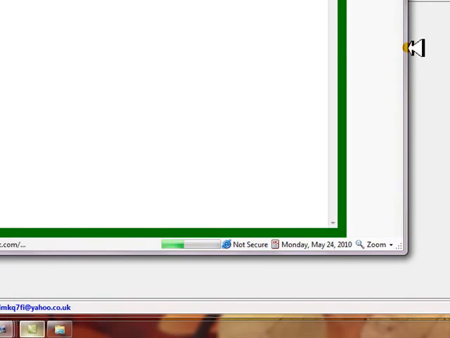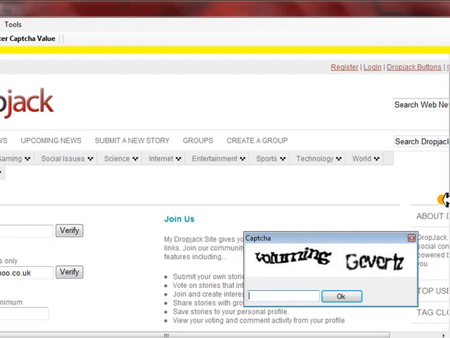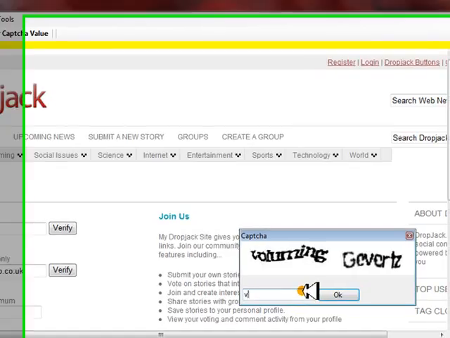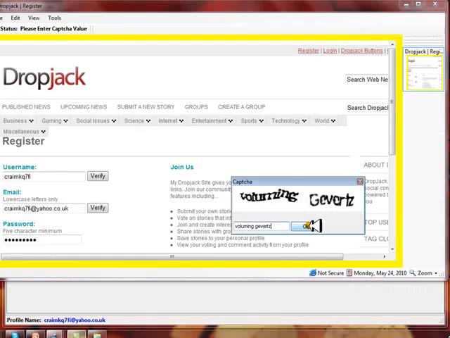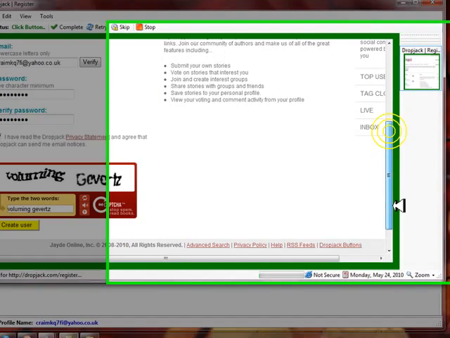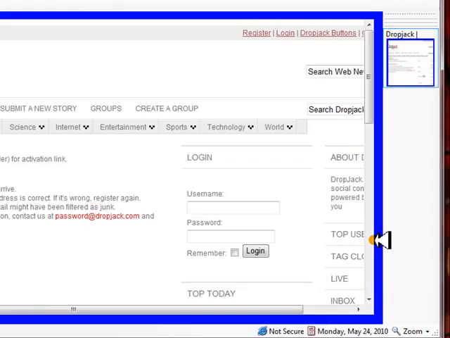Remember, we just programmed all those steps for Magic Submitter. So it's going to go right to Dropjack, log in, enter all our information, and give us a CAPTCHA, which I can't really read that well, but let me give a good guess. Voluming vert. Do you think I got that right? Let's click OK. Click on create user, and instantly we've registered.